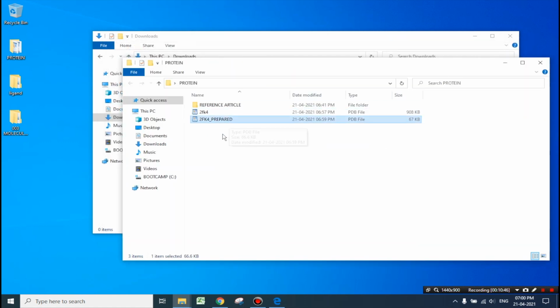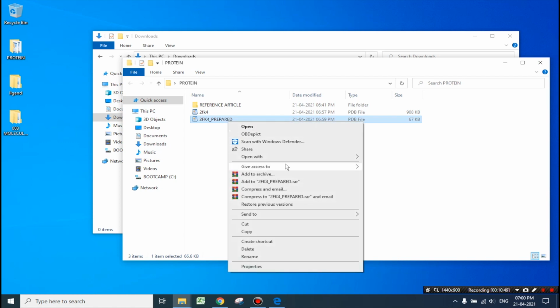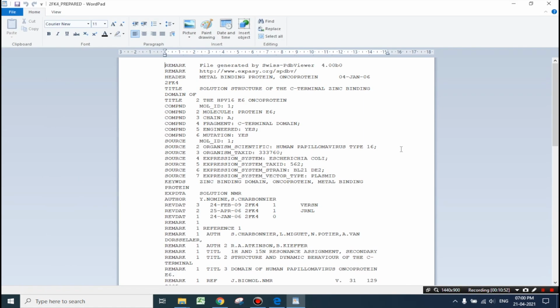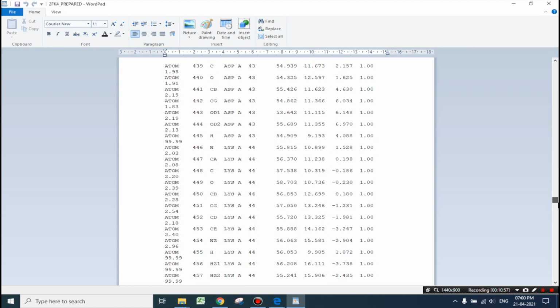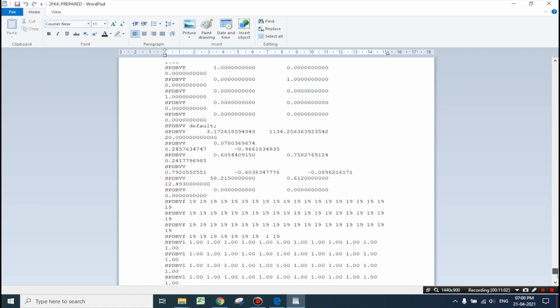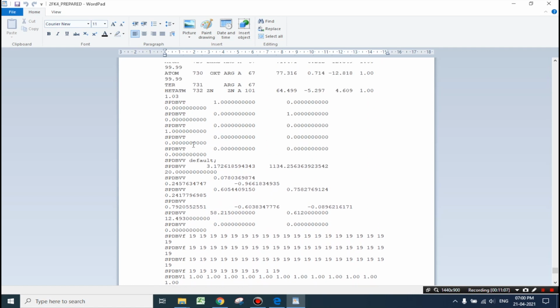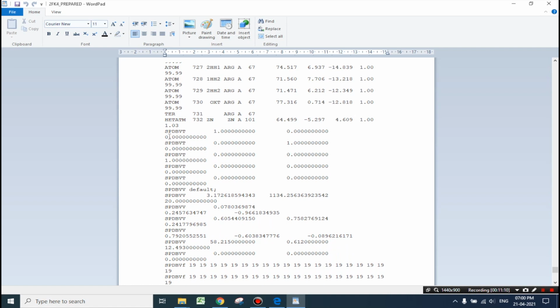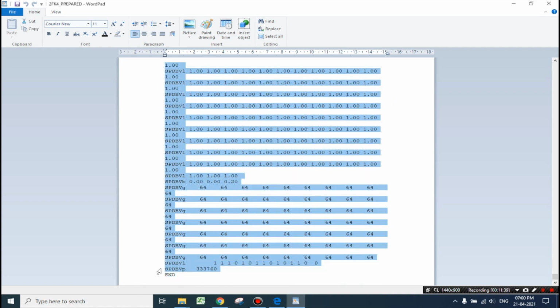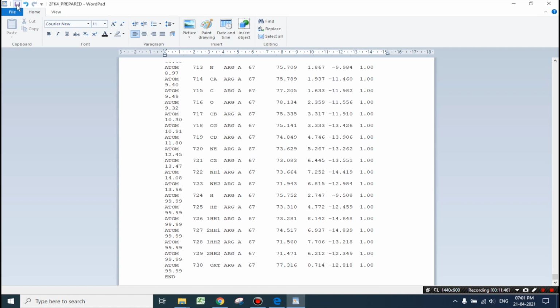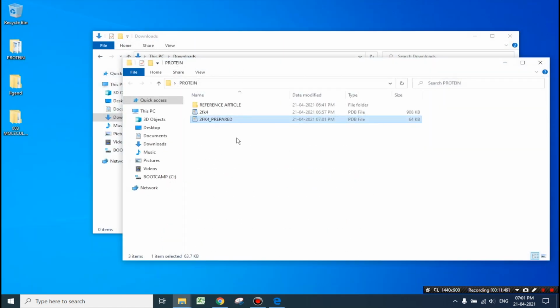Next, open the prepared protein with WordPad and scroll down. Here you can see some coordinates that were formed when we used SPDB Viewer. Now you must select the data, make sure that you leave the end alone and press delete. Now save this file and you may close it. Here our protein is ready for docking. Next, let us move to ligand preparation.